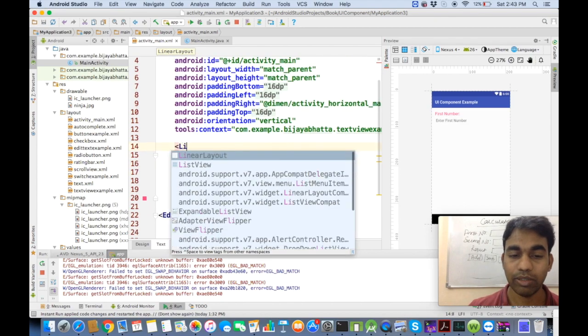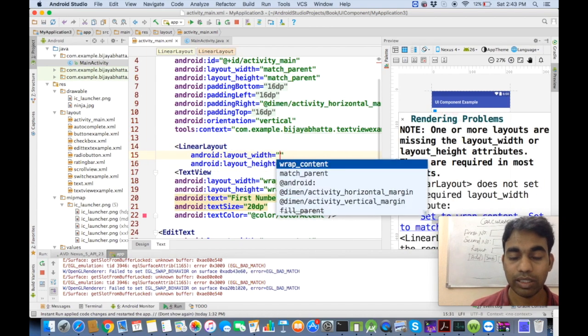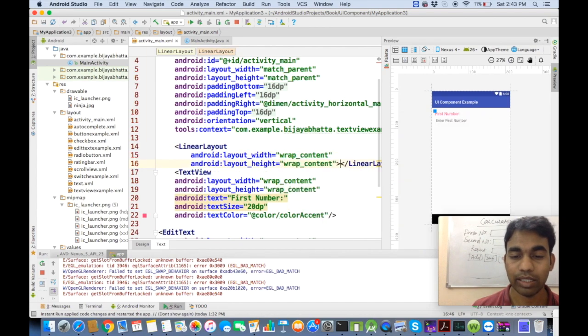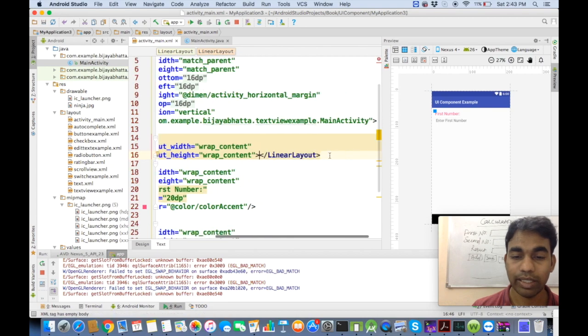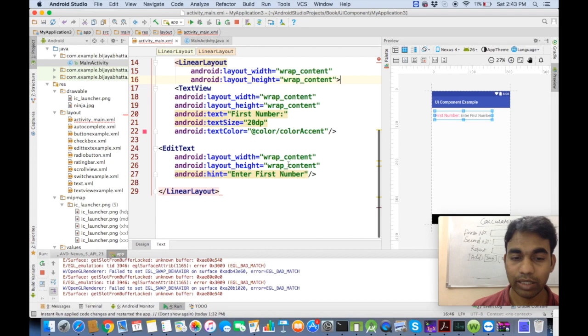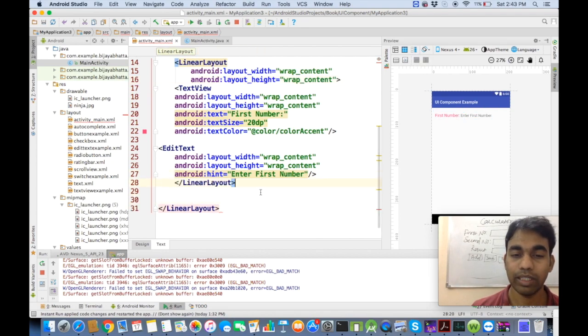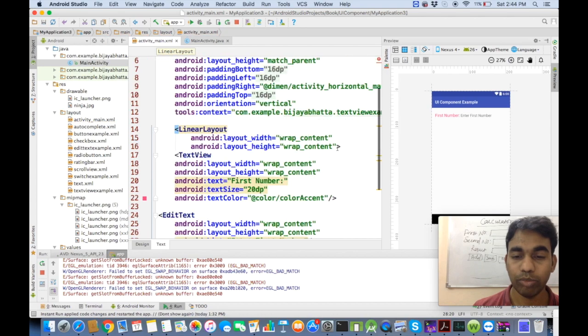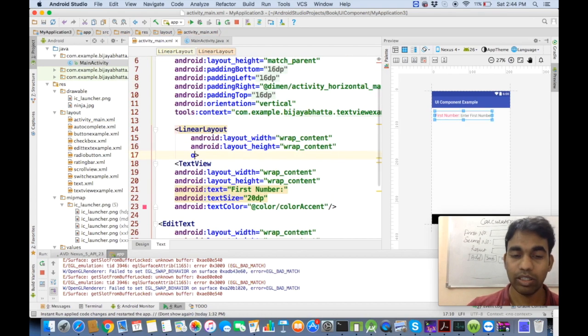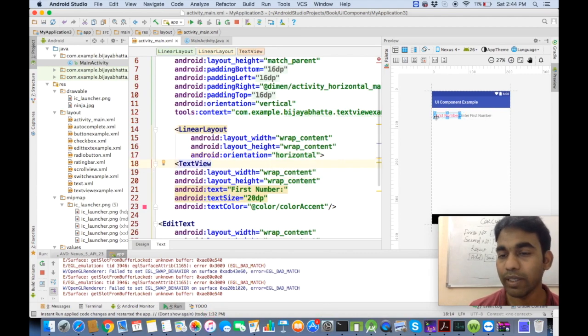So take a linear layout, another linear layout, and the ending tag you need to cut from here, not copy, cut it, and just end it here. Just to make sure, you must write the orientation, or if you don't write it, that's also fine, but it is going to take the default, horizontal. So now you see first number is coming here, enter the first number, so that particular edit text is coming.